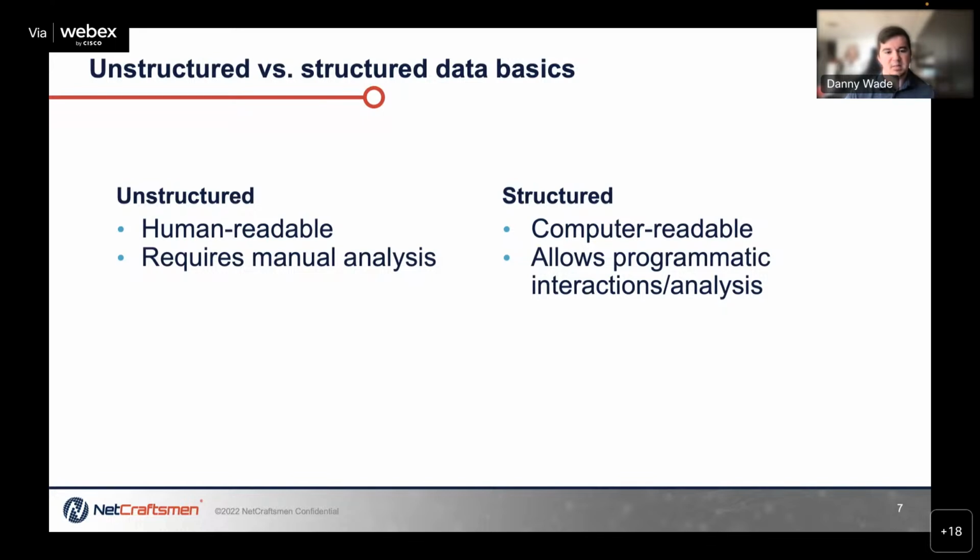It requires manual analysis. I'm sure many of you, if you're troubleshooting a problem, run a show command and then just sift through line by line, or scroll up and down to find that timer or that error, whatever it may be. That's your unstructured data. Structured data, on the other hand, is computer readable and allows programmatic interactions and analysis. As you may know, interacting with large swaths of data and being accurate is really only possible through programmatic analysis. Doing manual computations can be very error prone, and really it's just very time consuming.